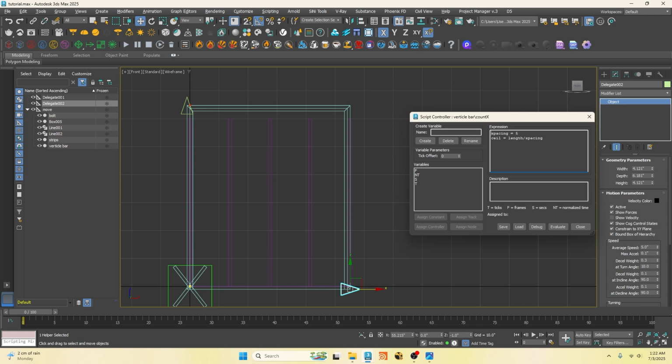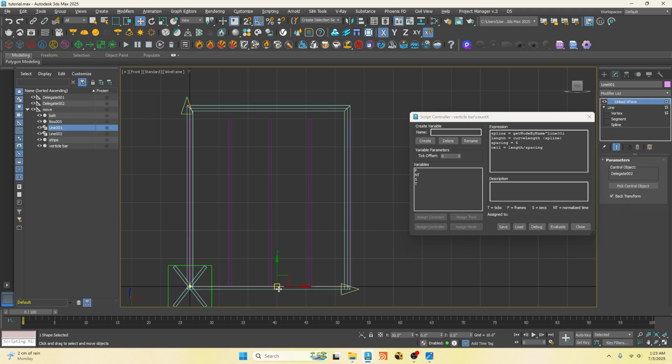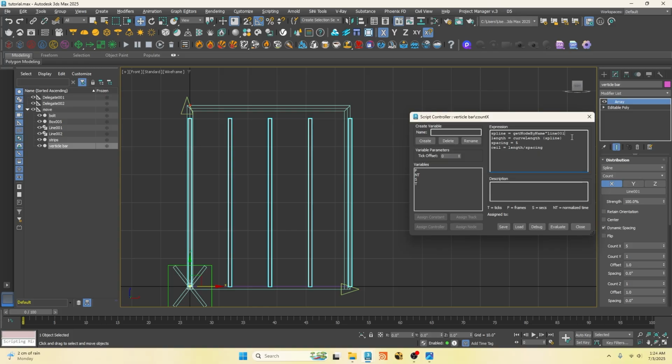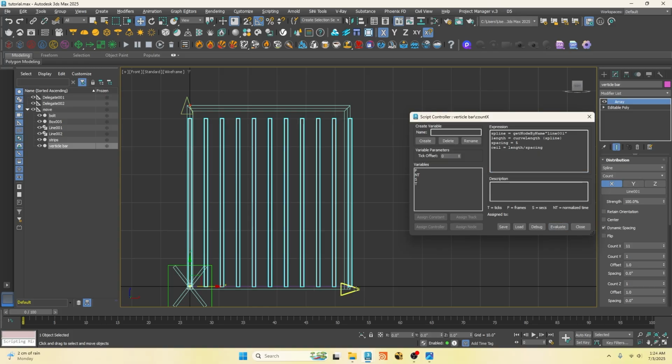To define the length, make a variable named length, and set it to the curve length of a spline. We have to indicate which spline. So get node by name, Line 1. Now, evaluate the script and you'll see the result.